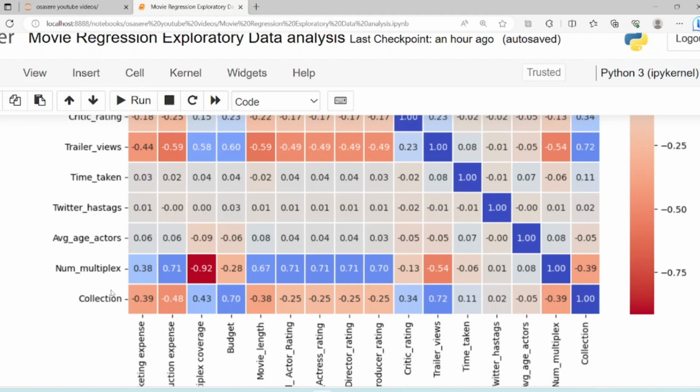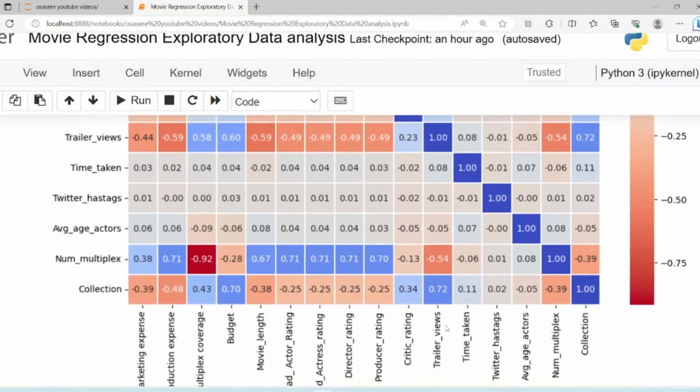0.7, meaning that the higher the budget, which is the total amount spent on creating the movie, the higher the revenue that will be generated by the movie. And also this is my trailer view here. See here, the higher the trailer views, the higher the revenue generated by the movie. So these are two main features that have high positive correlation with my collection or revenue generated by the movie.